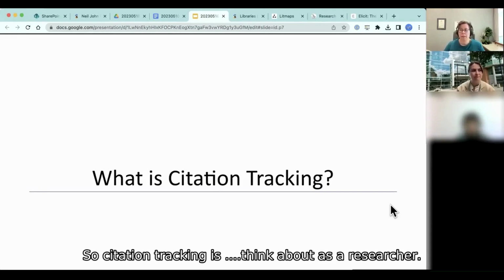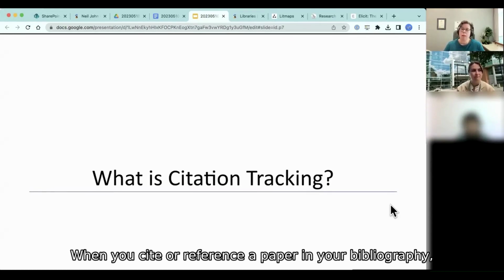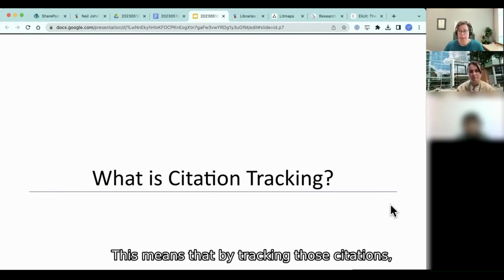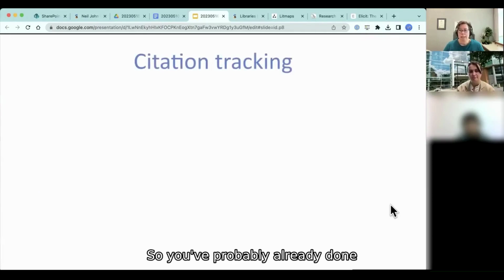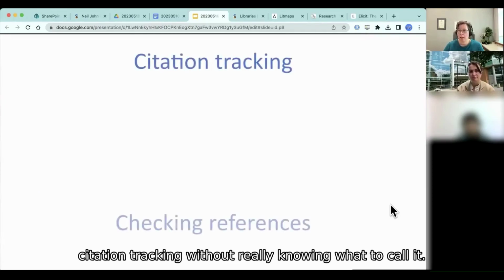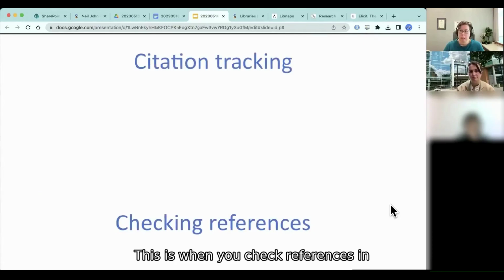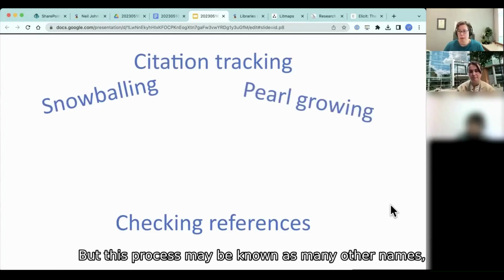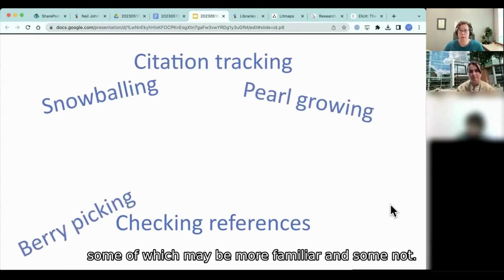So citation tracking is, think about as a researcher, when you cite or reference a paper in your bibliography, you typically cite sources that directly relate to your topic, right? This means that by tracking those citations, we as scholars who are looking at your work are finding more relevant papers on the research topic that we're interested in. So you've probably already done citation tracking without really knowing what to call it. This is when you check references in a paper to follow a particular thought or idea. But this process may be known as many other names, some of which may be more familiar and some not.